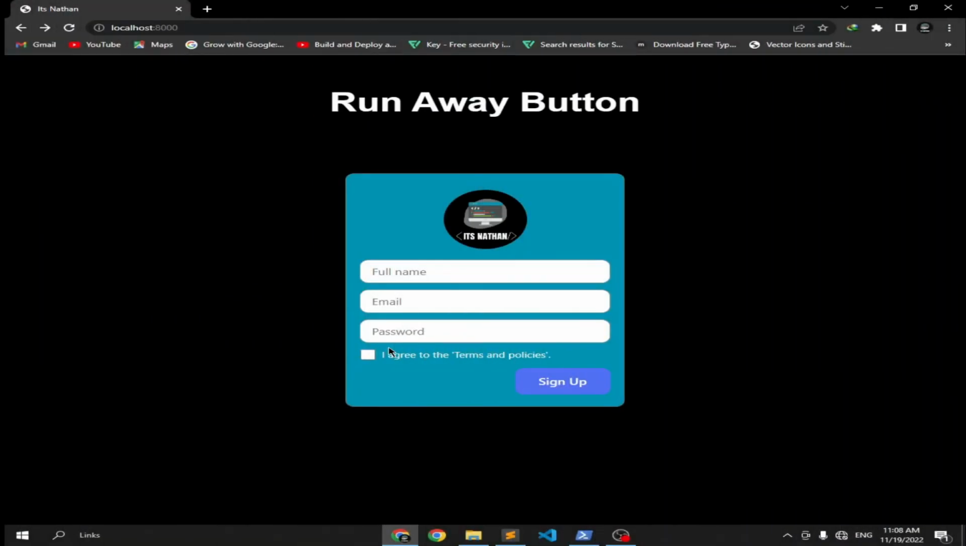So now I'm here on my browser, and let's see if it works or not. You can see the button is working as it was before. It's running away from me, which I don't like. I mean, I like it in a way, but it'll be annoying.